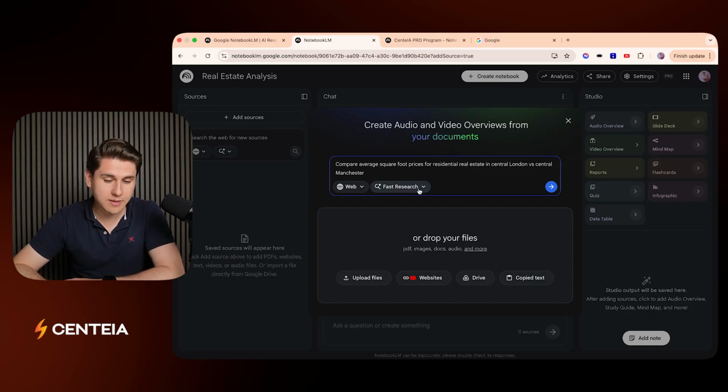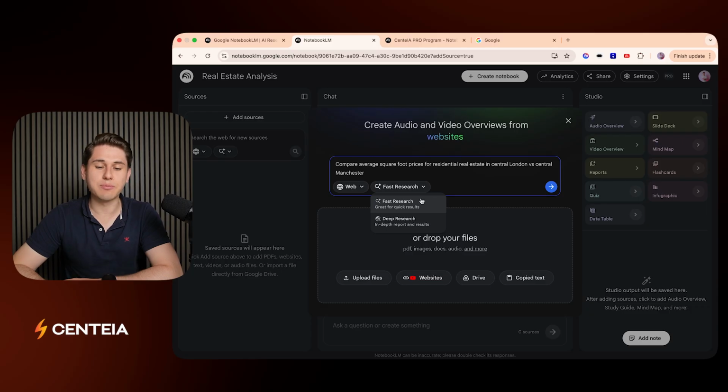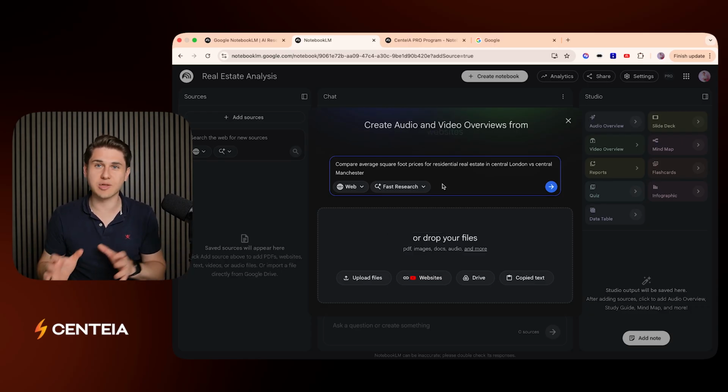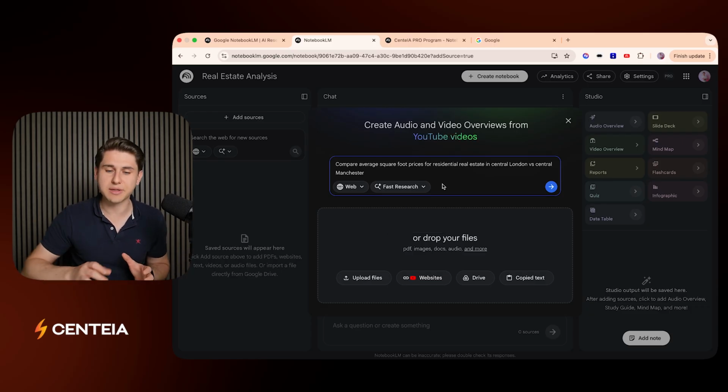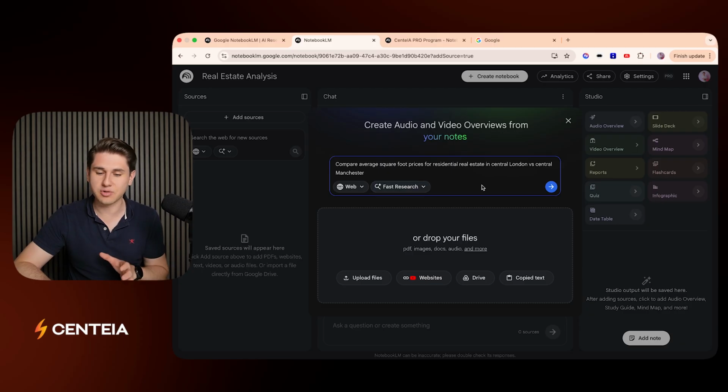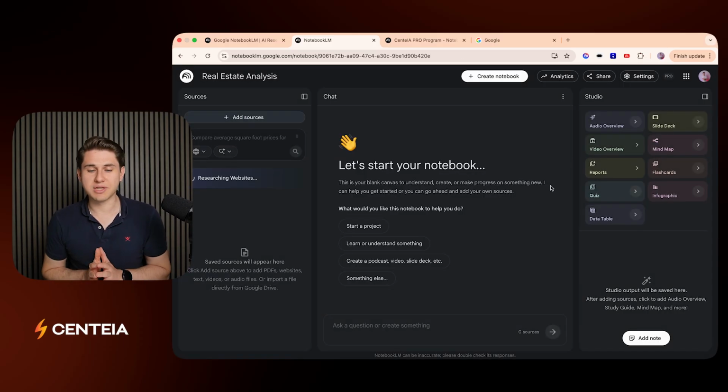And then here we have two capabilities. We have fast research and deep research. These are the two main functions that we're going to be using in this video. I'm going to be comparing the difference. Let's begin with fast research. We're just going to input our prompt. We're just going to hit send.